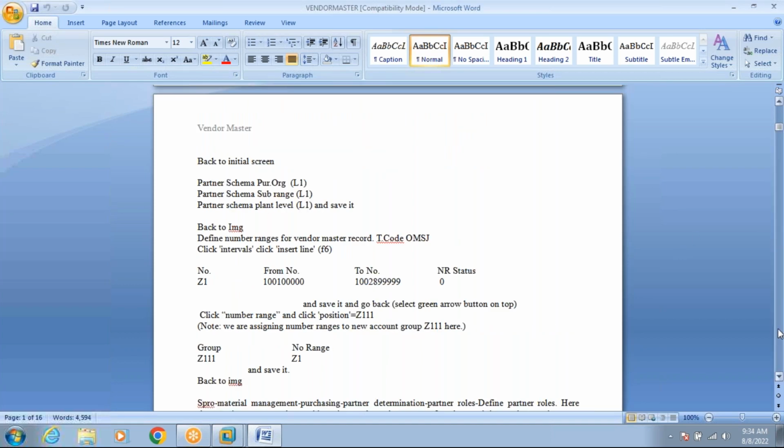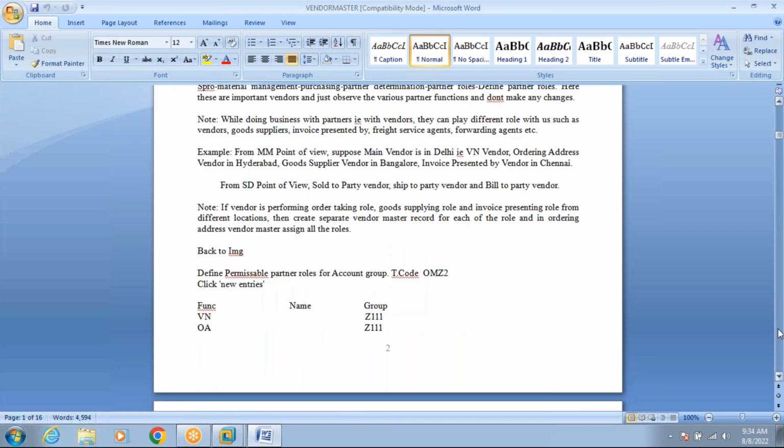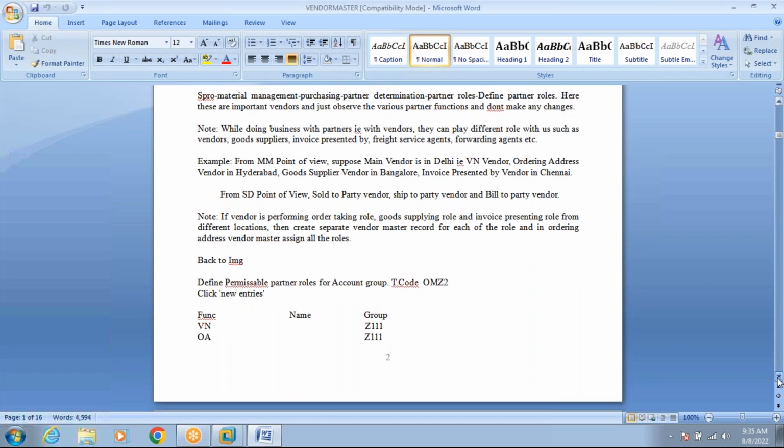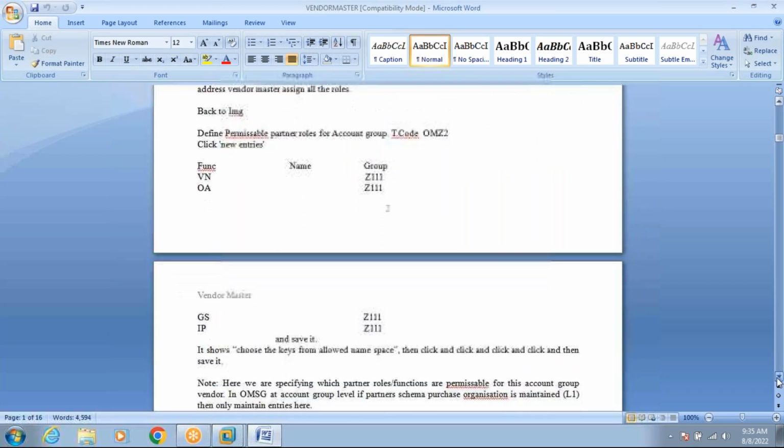Now coming to the next point, this we have done. Define permissible we have also done. So this transaction code is not working. You have to go via the menu path only. So what is the menu path?